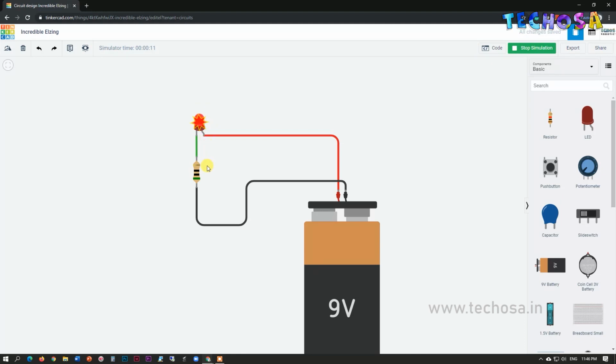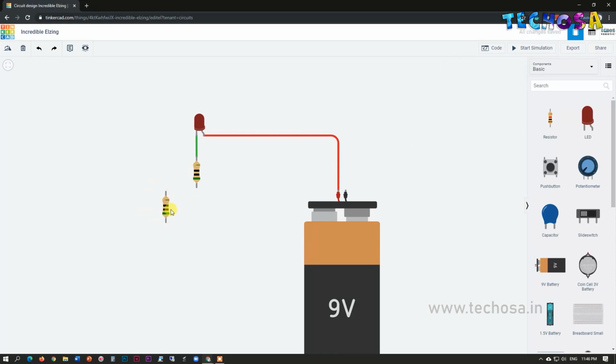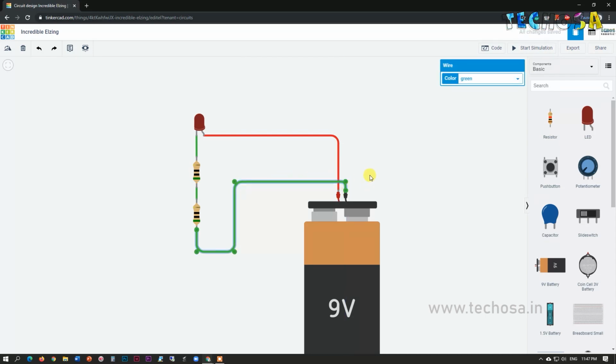So we can use two resistors to make it 100. So we are using two 50 ohm resistors and we need to arrange them in a series connection. So 2 resistors of 50 ohm arranged in series connection will give a 100 ohm resistance value. So let us check what happens if we connect in this manner. Now click on Start Simulation. Yes, our LED is on now.